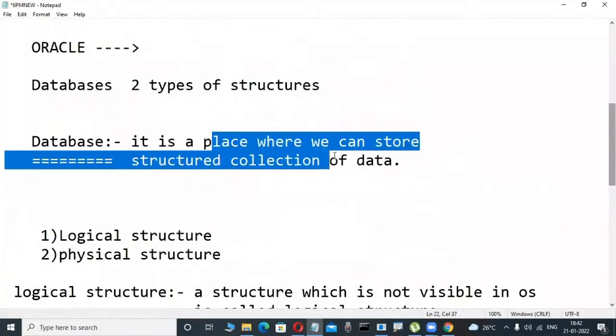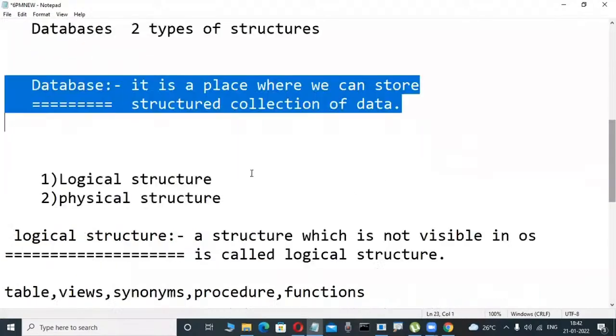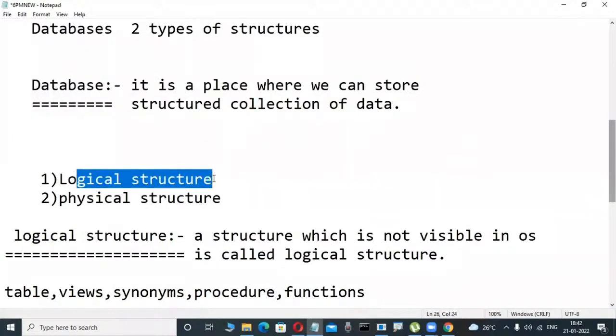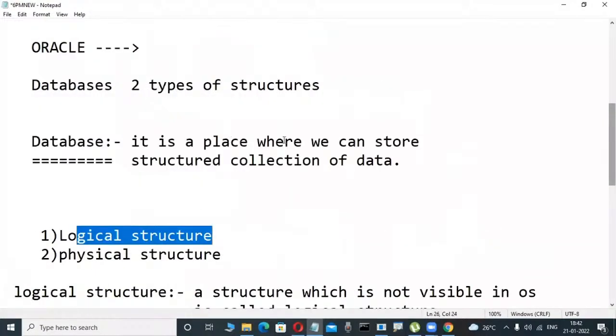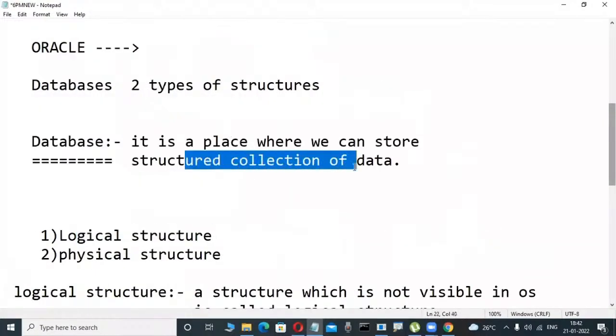It is a place that stores a structured collection of data. If I say that, it is immediately rejected. Why? Because this is the developer's definition. Developers think logically. A table is nothing but a structured collection of data, so they have that idea, and that's why they also say structured collection of data.